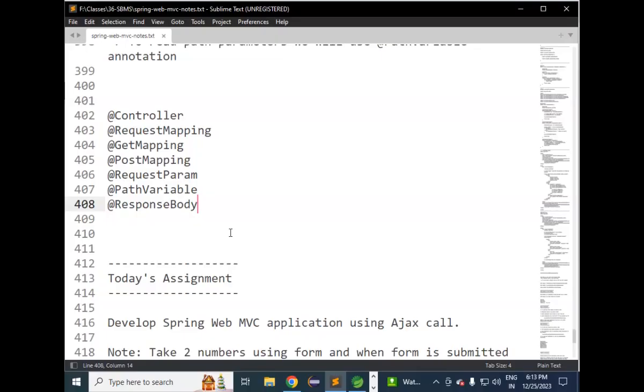Then we have get mapping. It is used to map our method to a get request with a URL pattern. Then we used post mapping. To map your method to a post request, go for post mapping. Request param is used to read the data from the URL. Any query parameter that is coming from the UI to the server, we can read those query parameters by using the request param annotation.